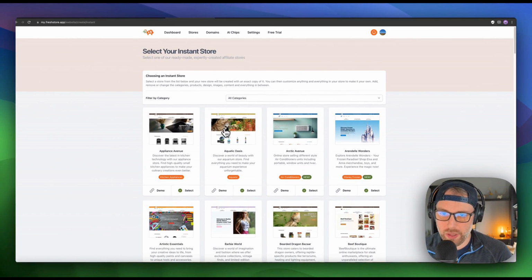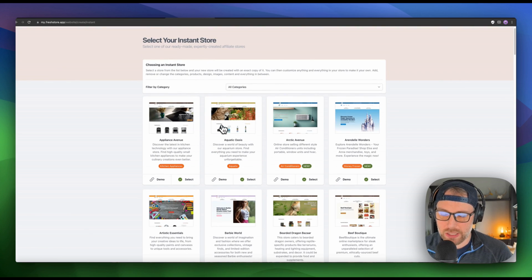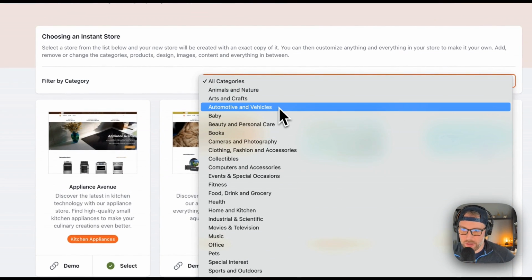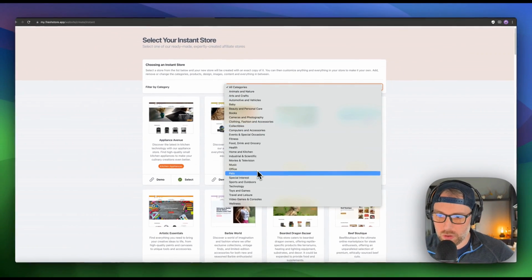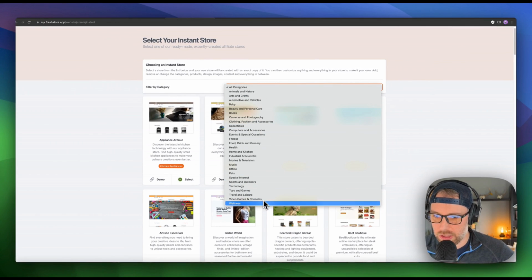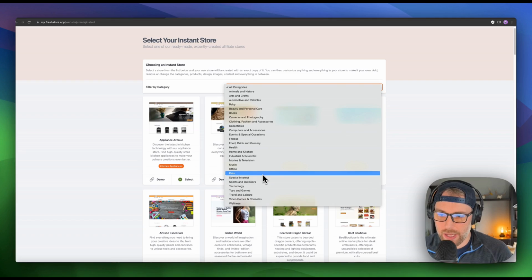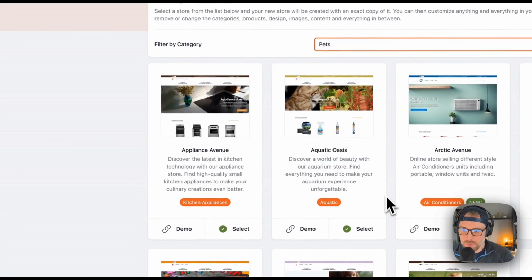And we're presented with this category page where we can actually pick a template for our instant store across several categories that they have available. They have everything from automotive to collectibles to home and kitchen, special interest, technology, and the list goes on. Since we previously built a fully automated pet store, we're going to do the same here for this tutorial so we can compare apples to apples. I'll go ahead and choose pets.